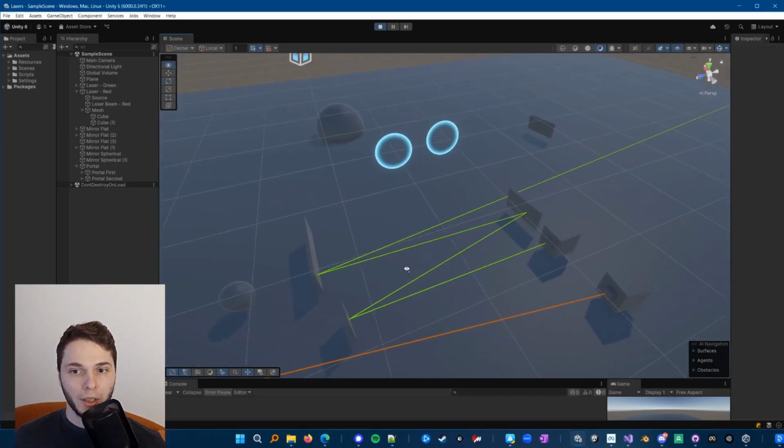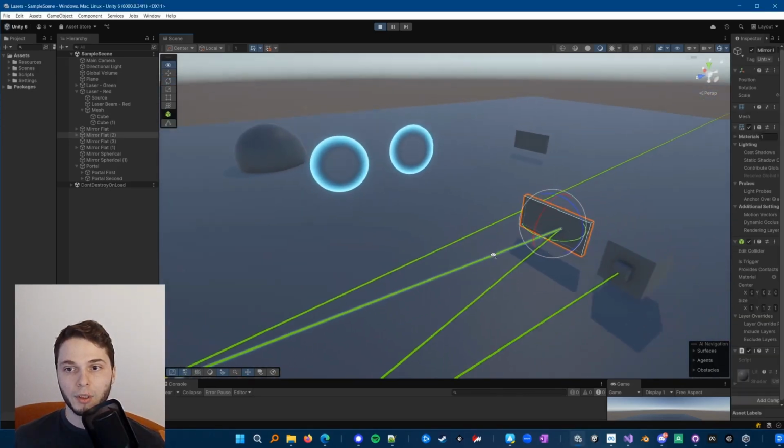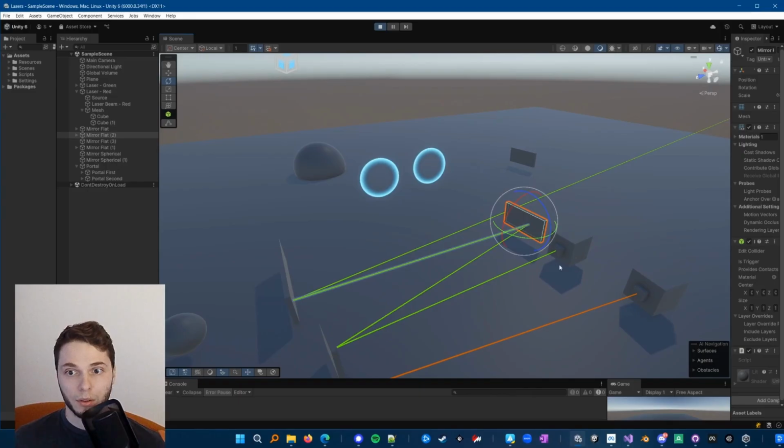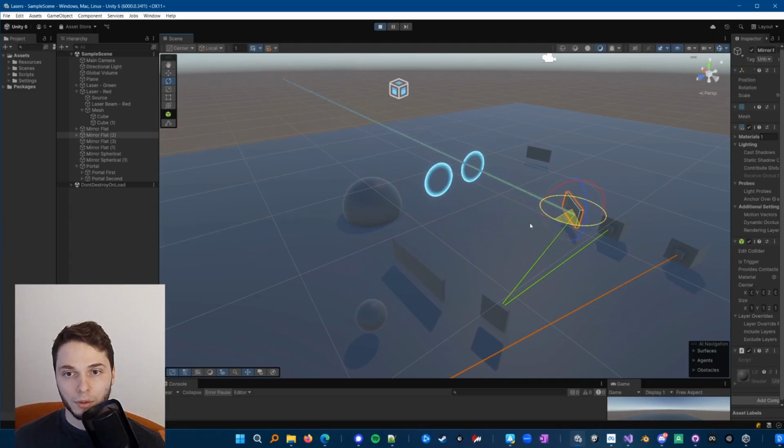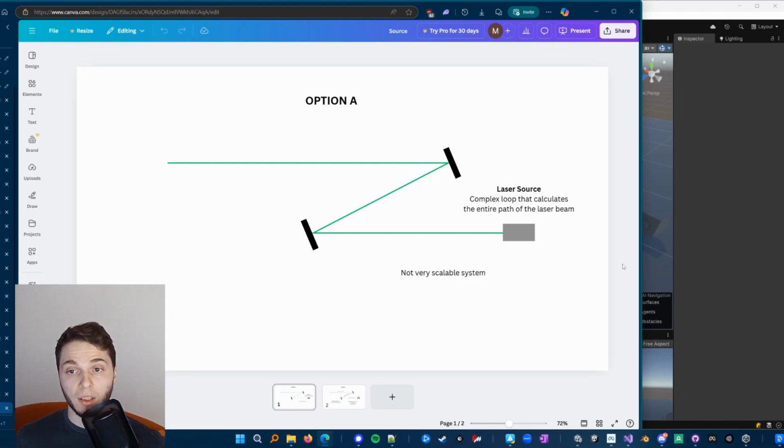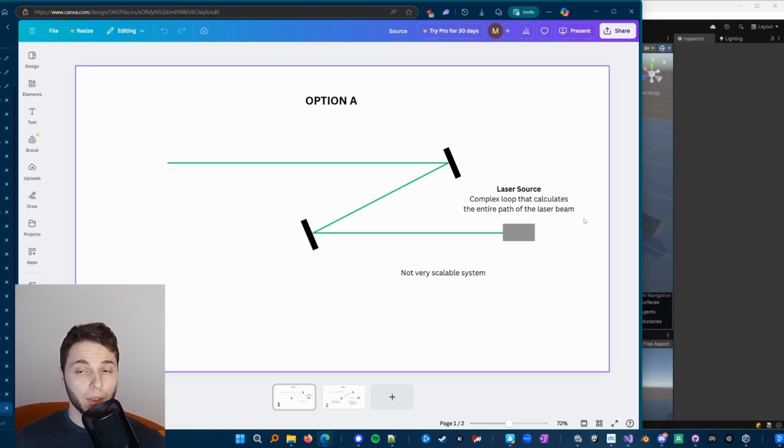Okay, so today I want to show you how to make a simple setup for lasers. So you can have a laser, multiple of them. You can have mirrors with kind of infinite bounces, and you can create even crazy things like funky mirrors, or you can make even portals like this. Okay, so before jumping into Unity, let's just have a look at what we are trying to achieve.